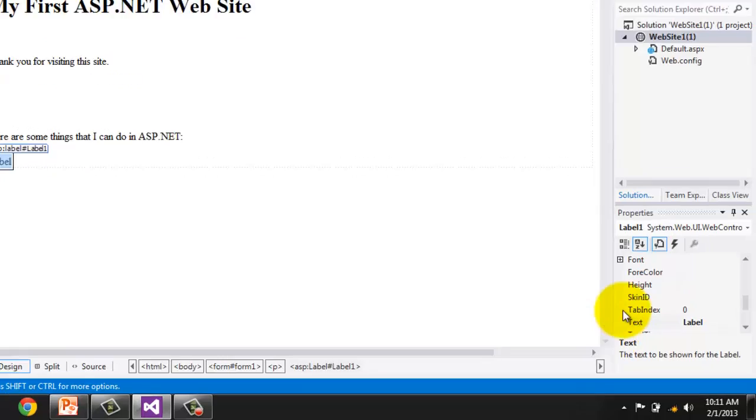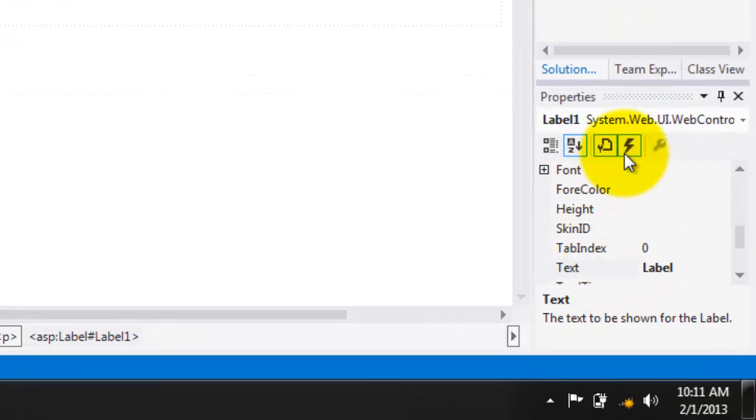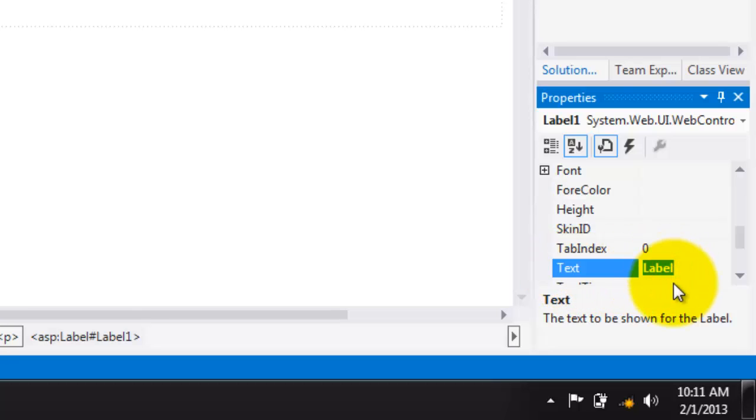Because it's an object, it has properties and even events. It also has a name. Right now in the properties window, it's called label 1. One of its properties is the text and the current value is label. Let's change it to I can add a label object.